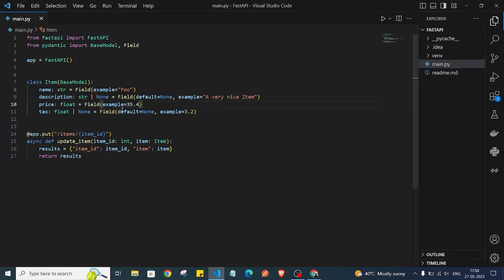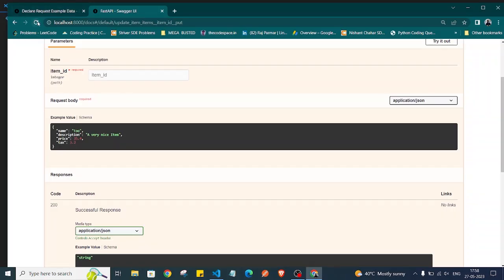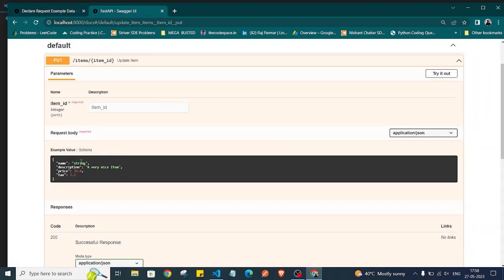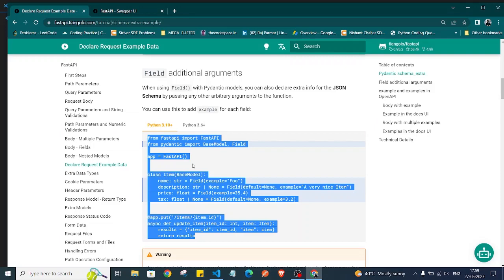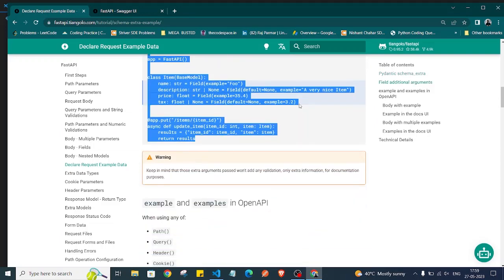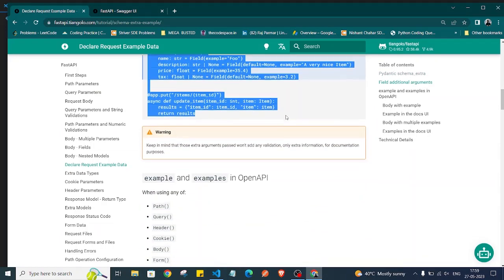Okay, so for each and every item we are defining the example. If I remove this example and refresh, then this foo will get removed. As you can see, for this first name, that example got removed, and it is taking string by default. So that's how you can define an example in the attribute itself.